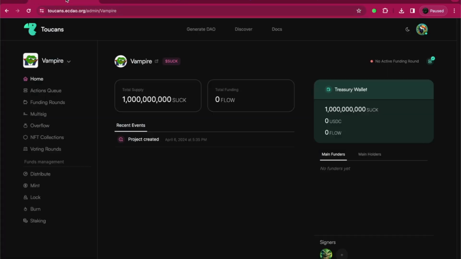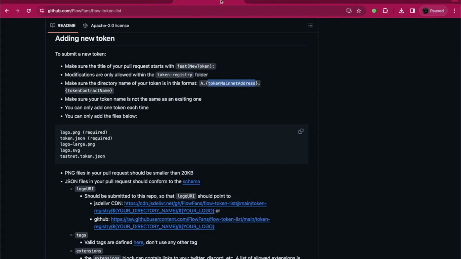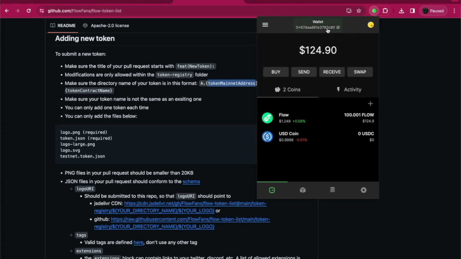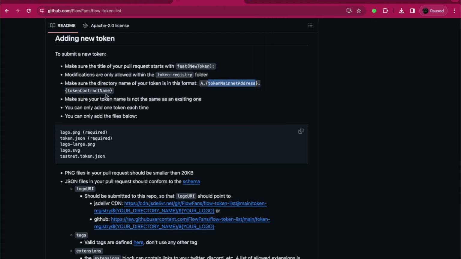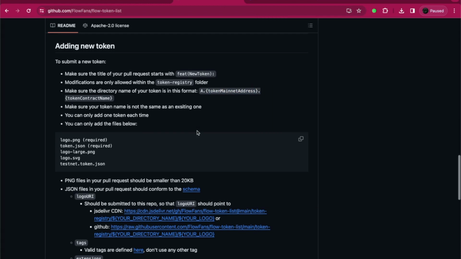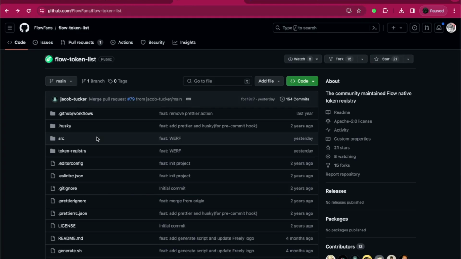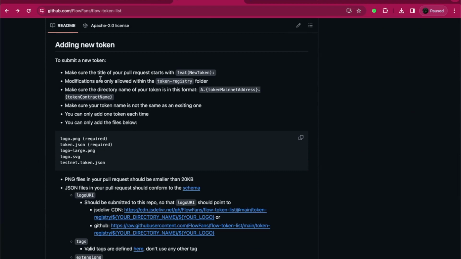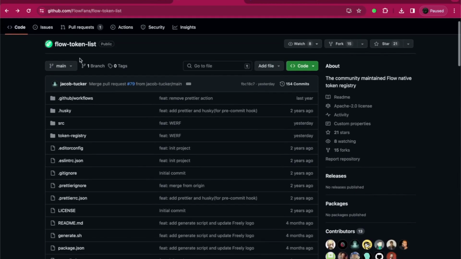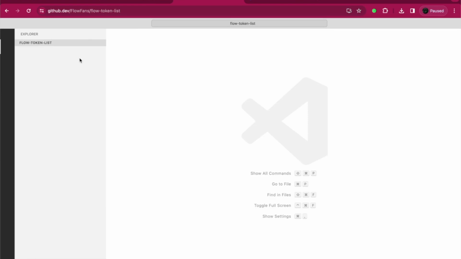What was the contract name? If we go back, it was Vampire. So what this would look like is A.address, which I can just copy from here, .Vampire. Okay, so what you're going to do is, after signing into GitHub, if you do not have a GitHub account, it's super straightforward. Just go create one. And then when you're on this page, the same page with the description down here of how to add a token, you simply press period. And what that'll do is it will open the web editor.